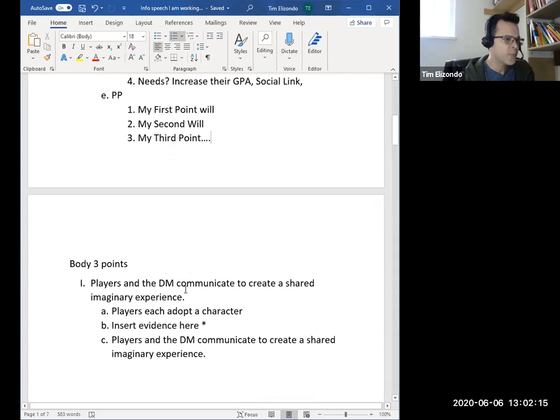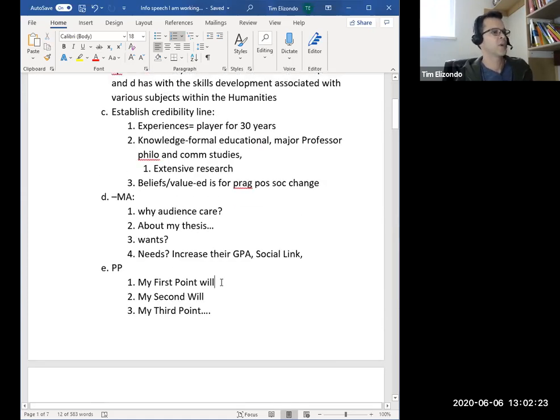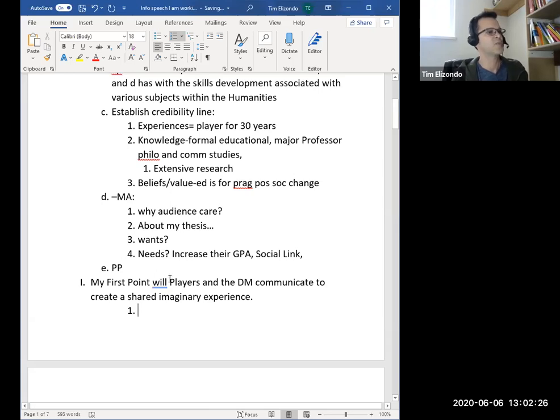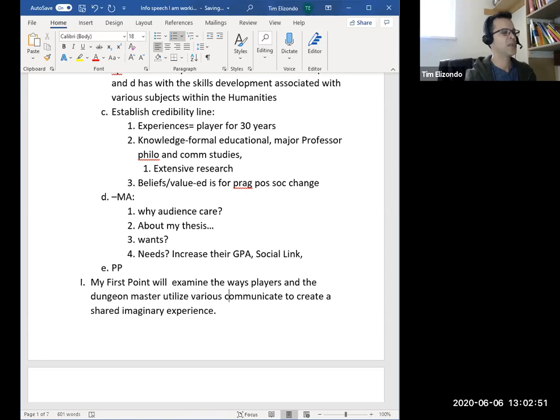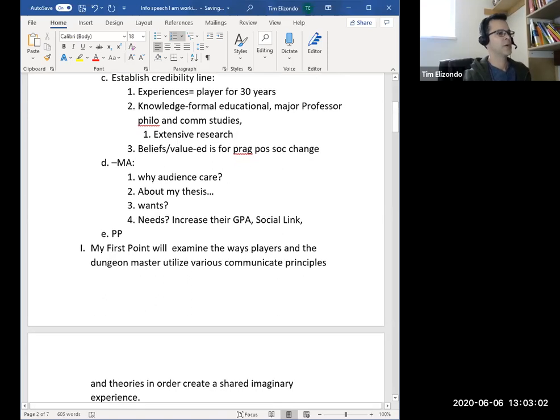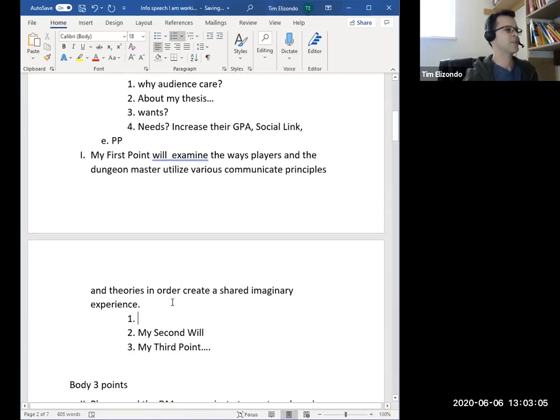And what's my first point going to do? My first is about how players and the DM communicate to create a shared imaginary experience. All right, so I'm going to copy that tag. I'm going to put that right here. And now I have my first point will examine. I think it will examine the ways players and the Dungeon Master utilize various communication principles and theories in order to create a shared imaginary experience. Yep, that's the first point.